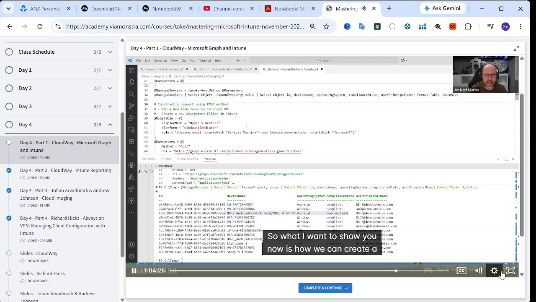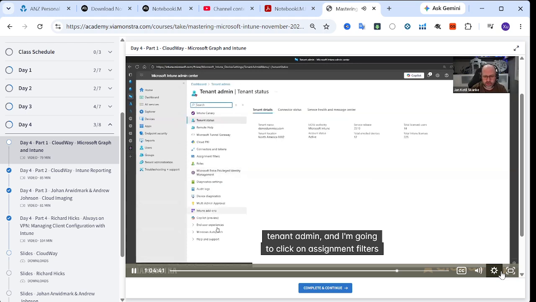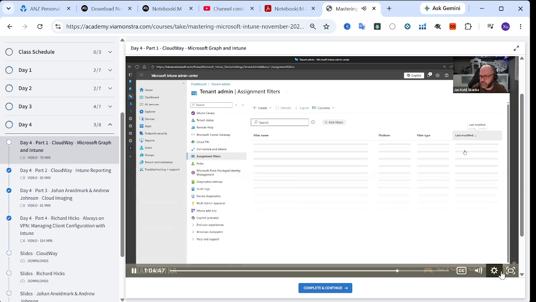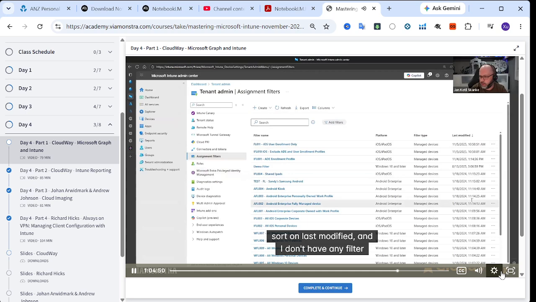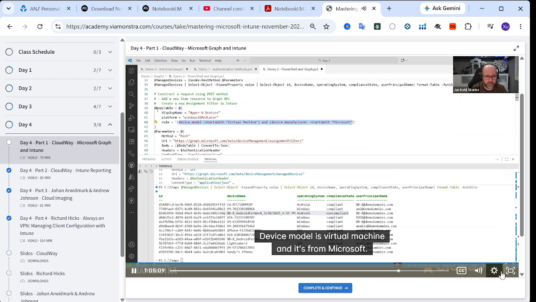So what I want to show you now is how we can create a new object in Intune. I'm going to create a filter. Let me go in here to Intune, tenant admin, and click on assignment filters and sort on last modified, and I don't have any filter created today. So let me go back here, and I'm now going to create a filter called Hyper-V devices. The filter rule is going to be like this: device model is virtual machine, and it's from Microsoft.